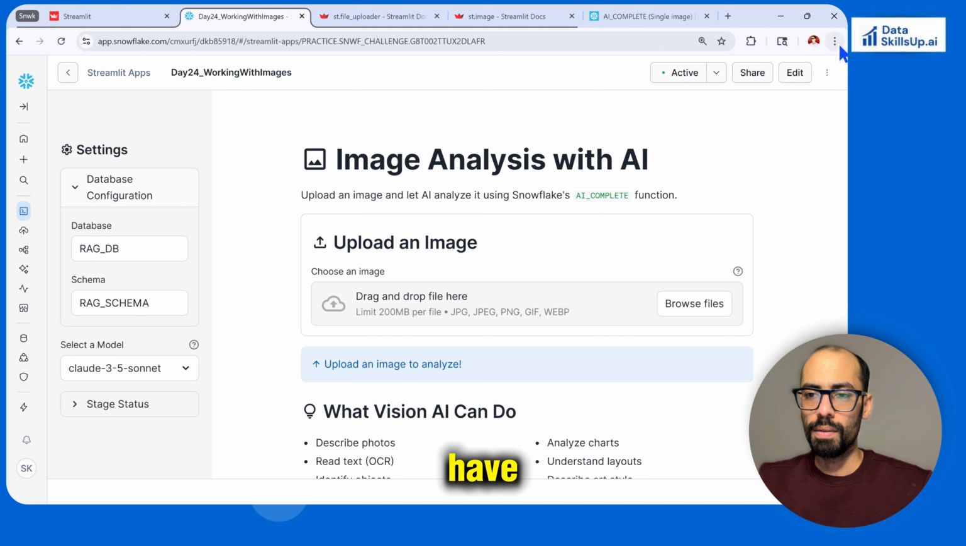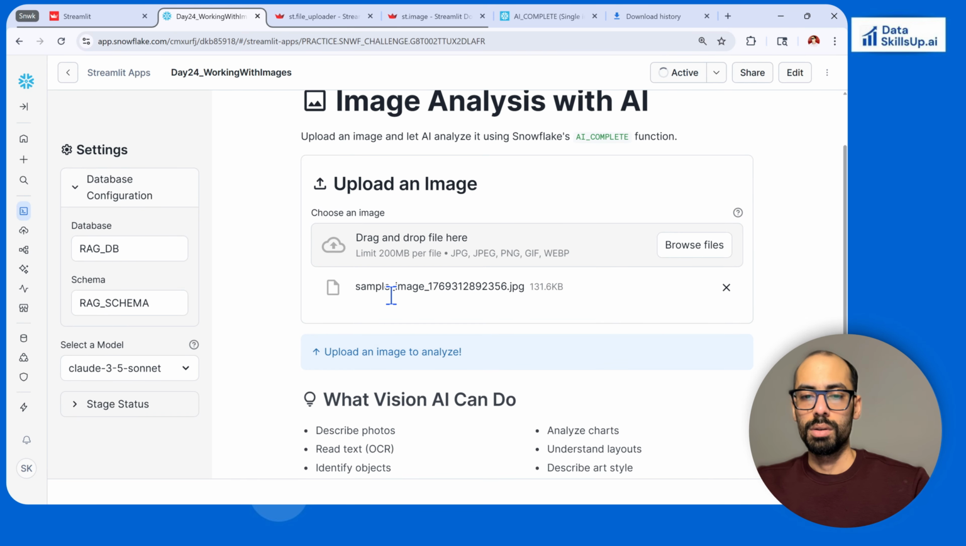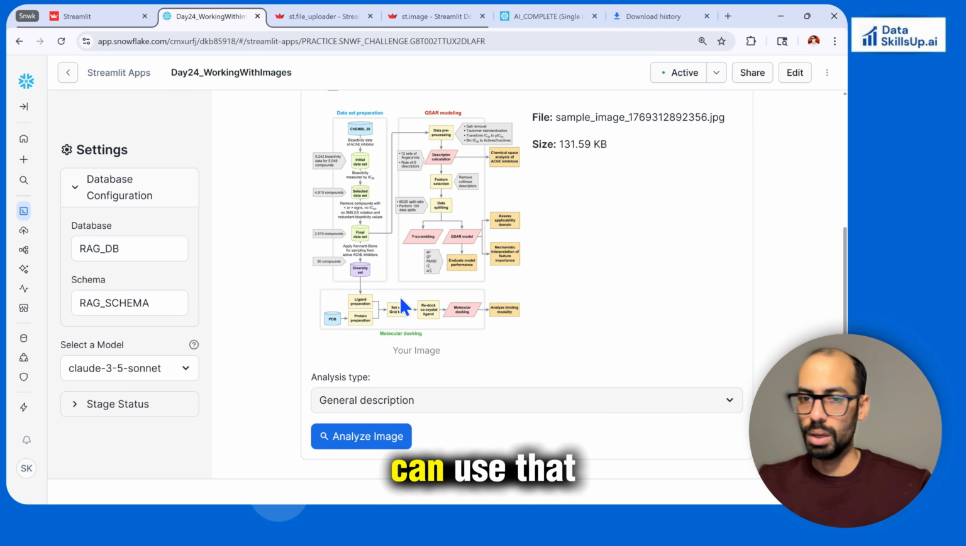So I have uploaded one image over here. I'll give the link for this image in the description below, so you can use that, or you can use your own image as well.